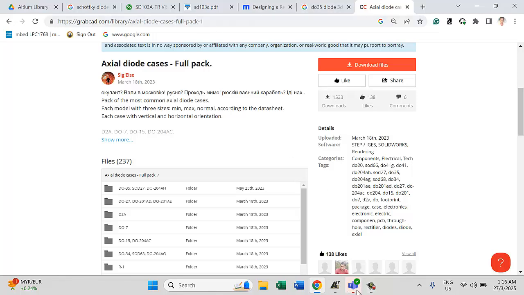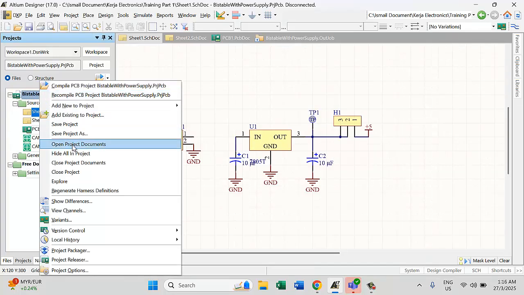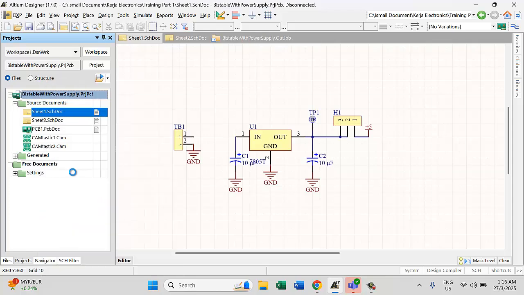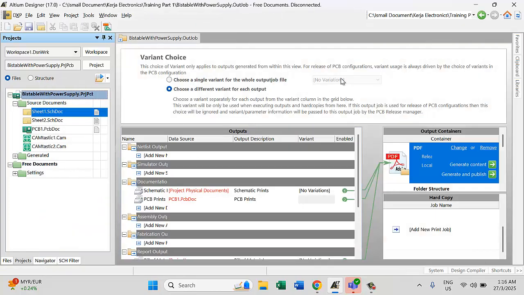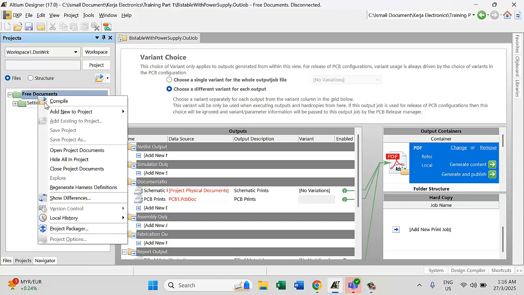Okay, first go to your Altium. Okay, I save this one because later I just add the diode there. Okay, so I close the project first. Okay, all right.